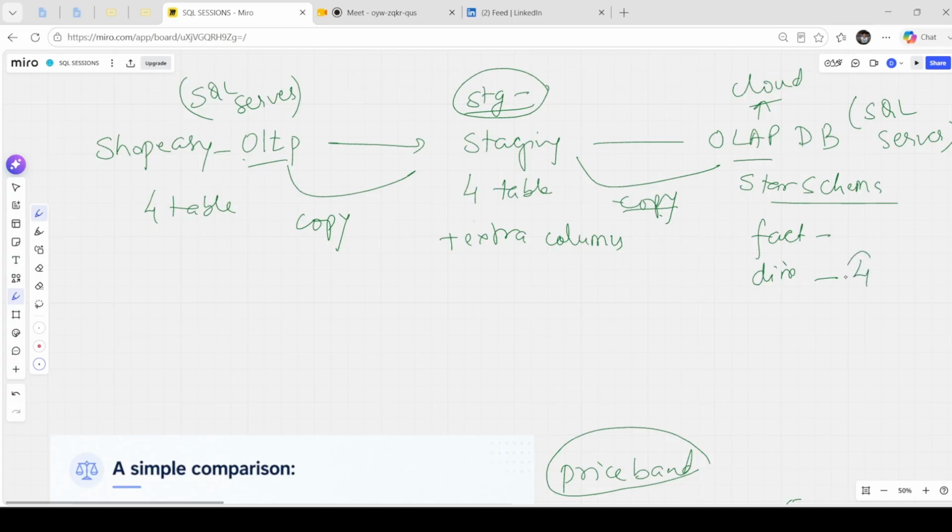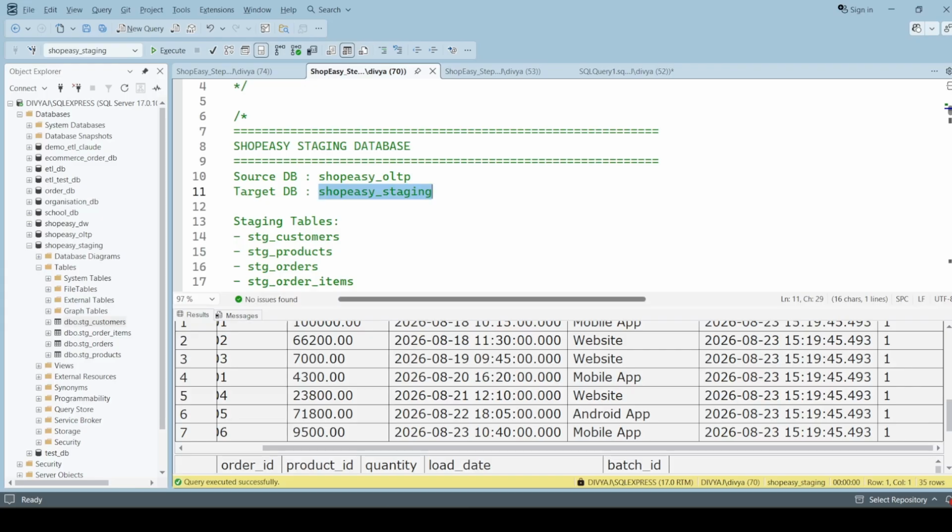Here we have 4 dimension tables and 1 fact table, which means 5 tables. Here we had 4 and here we had 4 tables. Now let's come back here.